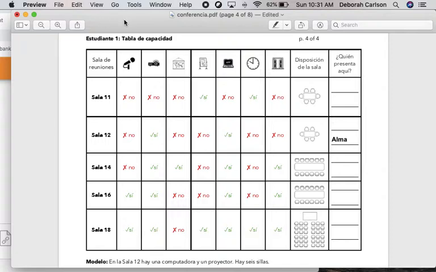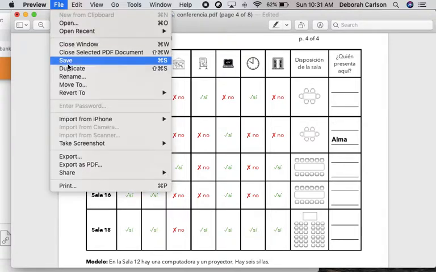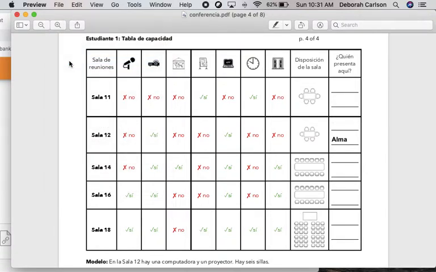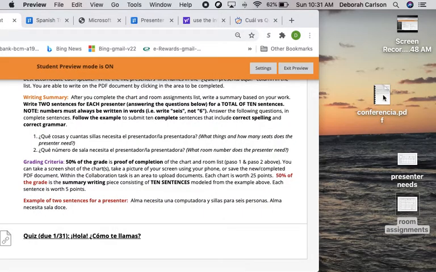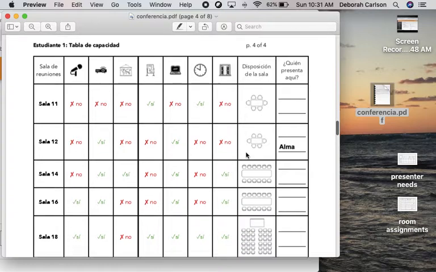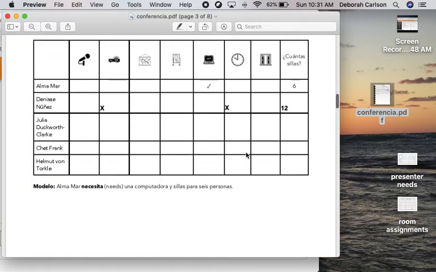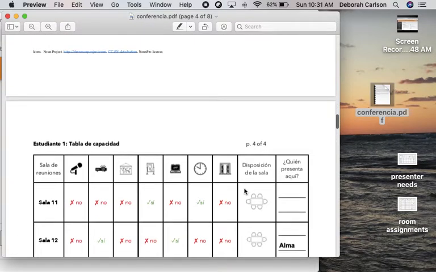The other thing that I can do, I can just do File, Save. And I can save a new version of my PDF. When I look at it, you'll see that I have it completed. Okay, and you can just upload this.